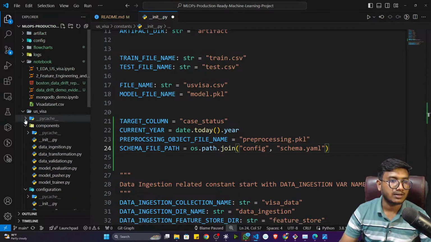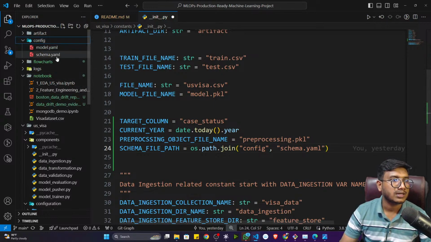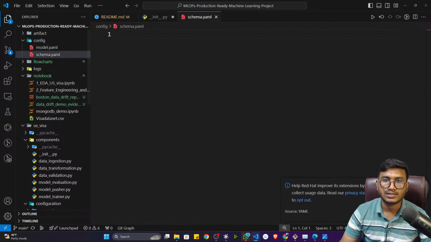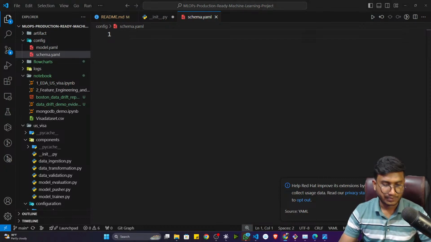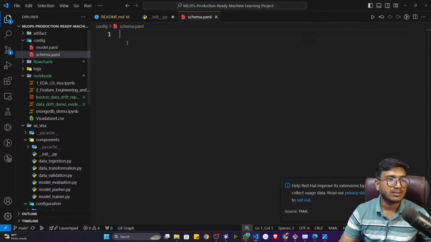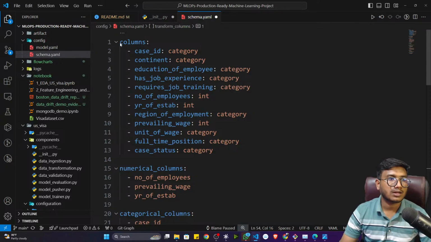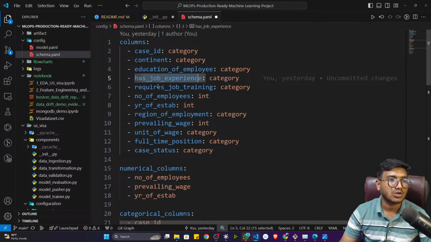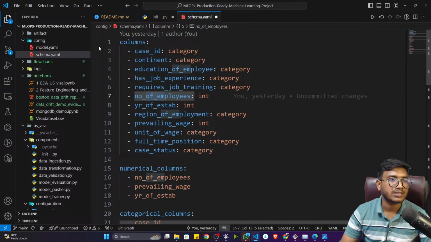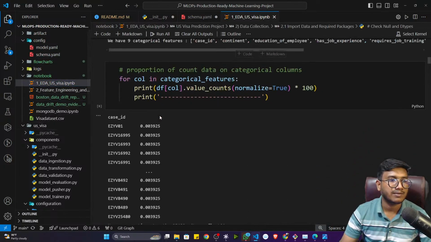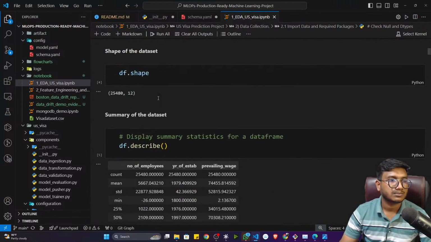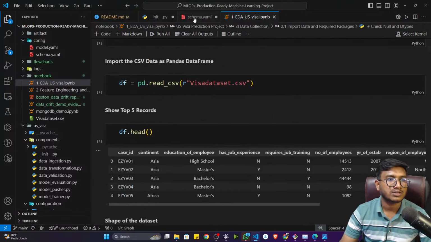Inside the config folder, we have a file, schema.yaml. Inside that I have to mention the schema, that means my data schema. Let me show you how your schema will look. I already prepared this schema. You can see the number of columns in this data set: case ID, continent, education, has job, experience, required job training, number of employees. Whatever things you can see in the data, I have mentioned here in this schema.